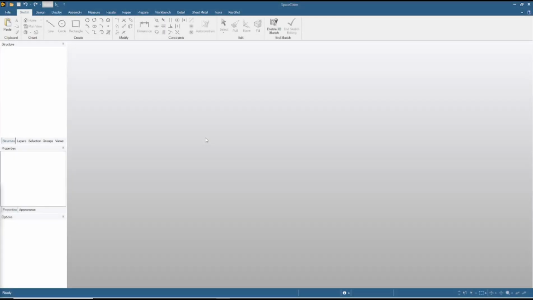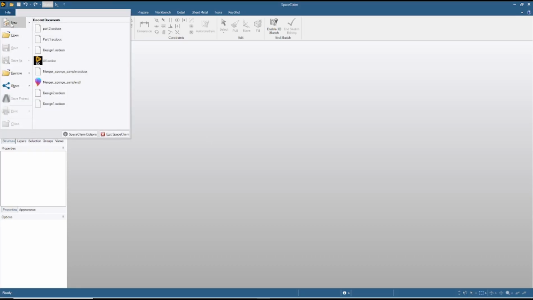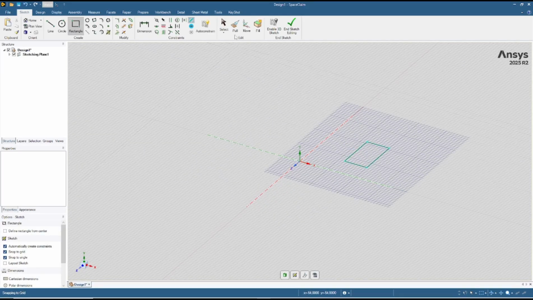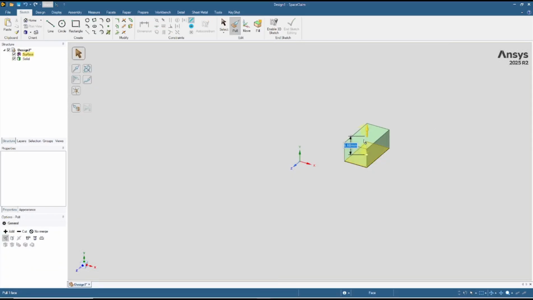Hello everyone, today we are going to learn a basic Ansys SpaceClaim tutorial: how to move a part to the origin. As an example, I will create a new design and create a rectangle at this point. Use the Pull tool to convert it into 3D.